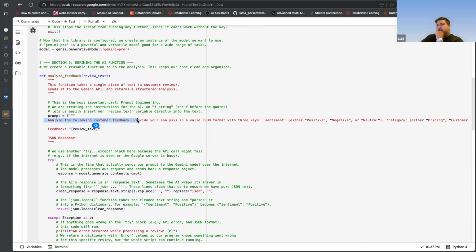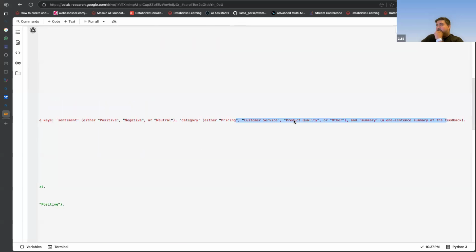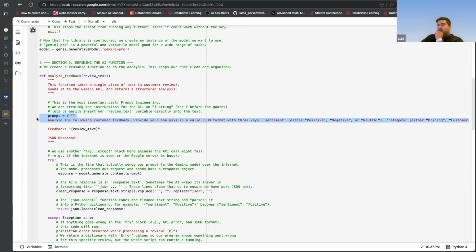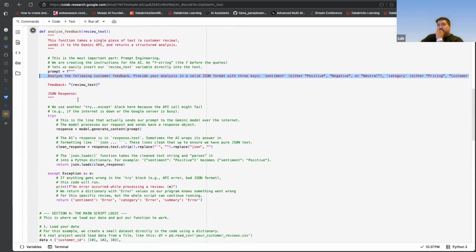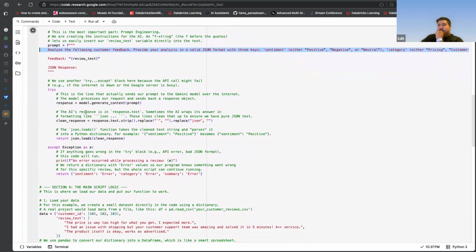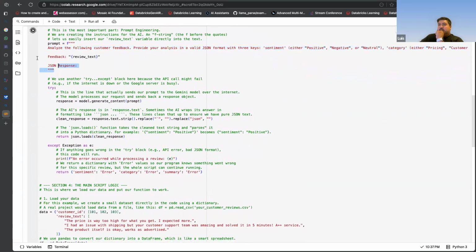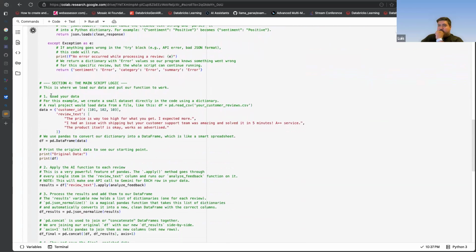Analyze the customer feedback, provide your analysis in a JSON format with keys: sentiment, either positive, negative, or neutral; the category of what it needs to be, either pricing, customer service, product quality, or other; and a summary, a one-sentence summary of the feedback. So we're trying to really understand more analysis of each thing. And we're going to review that text. So that's going to tell you how it's doing it.